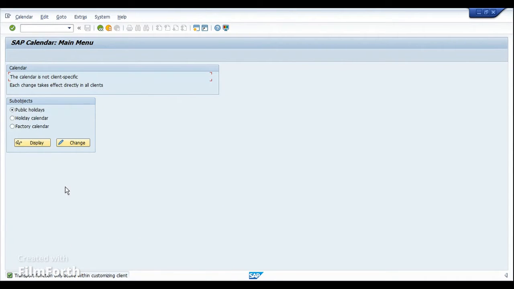Here in the public holidays, this is where you basically create the list of holidays that you have to assign in your system. This public holiday is basically irrespective of the region. It could be any public holiday you can just add in.